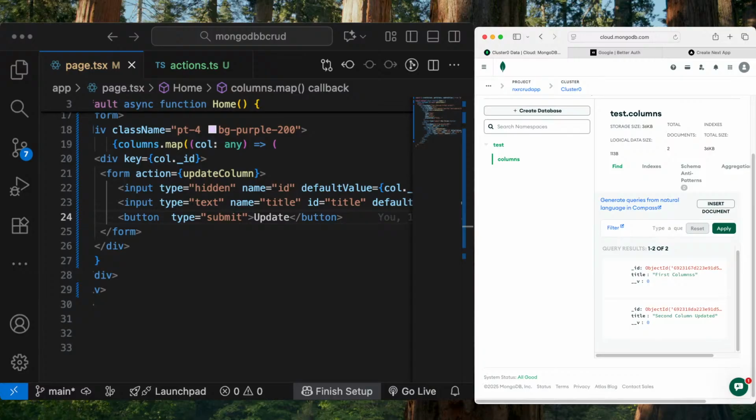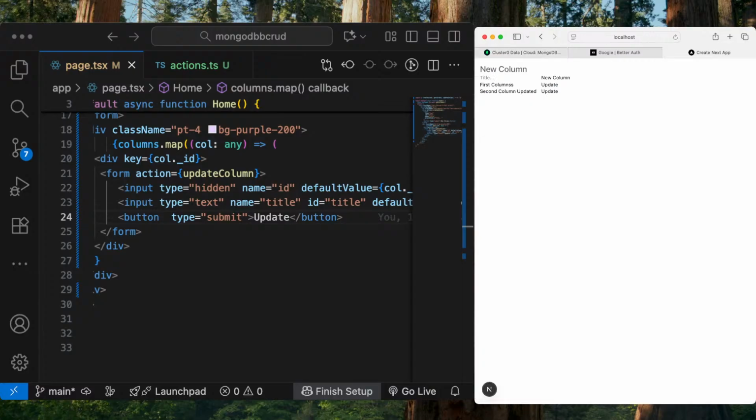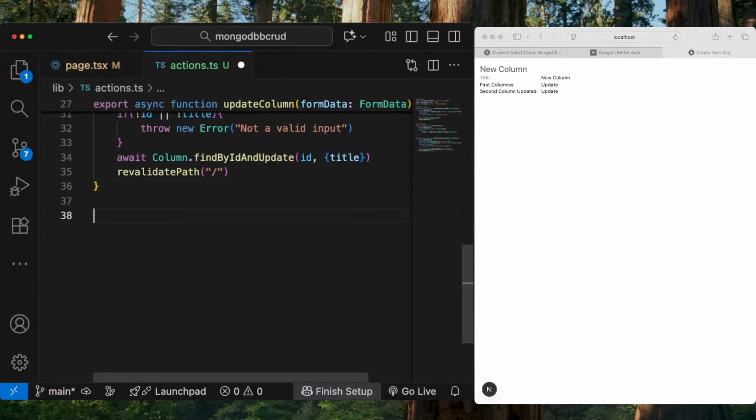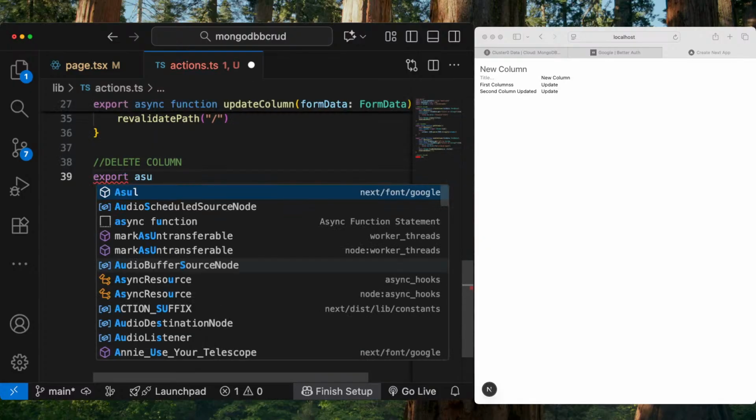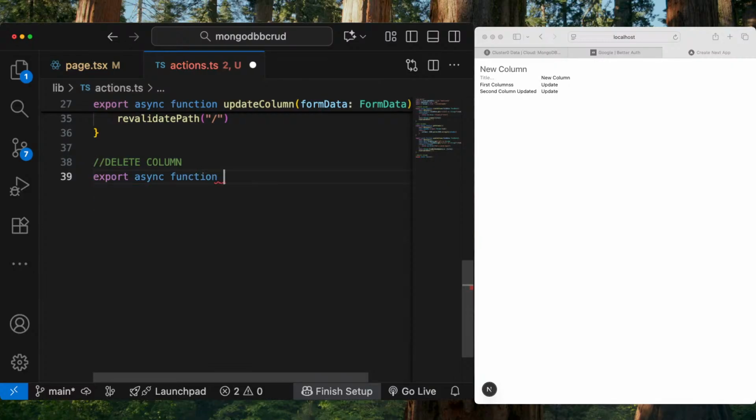So the last thing that we want to do in order to complete out the CRUD functionality is add the ability to delete a column. And we'll add a delete button right here. But the first thing I want to do is create a function that's going to give us that capability. So in the action.ts file, we'll just create a function named delete column. Just going to add a note there so we can keep things somewhat structured and organized. Underneath that comment, we'll create an export async function named delete column.